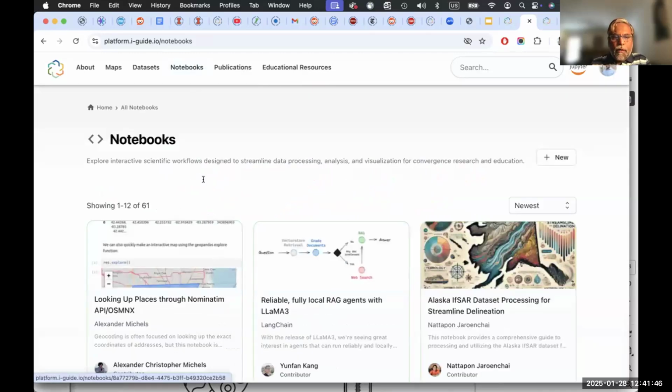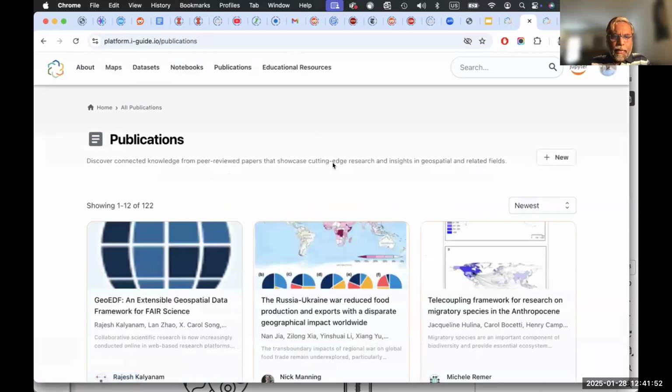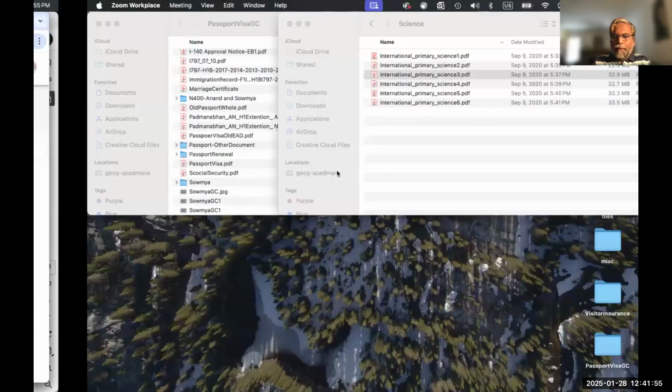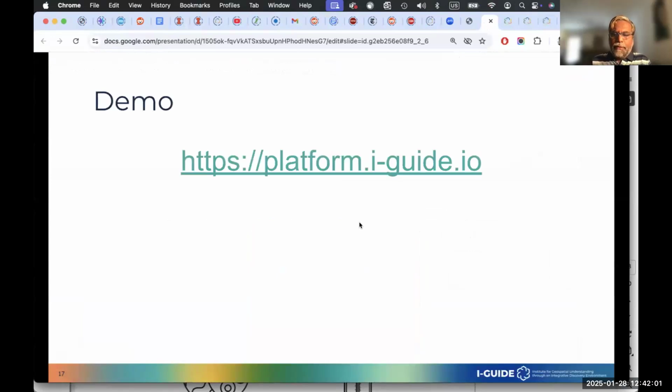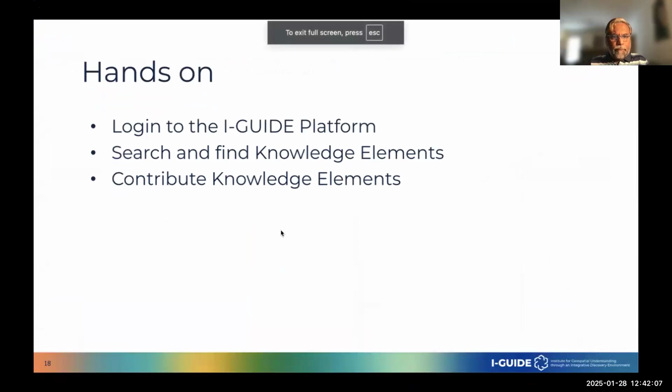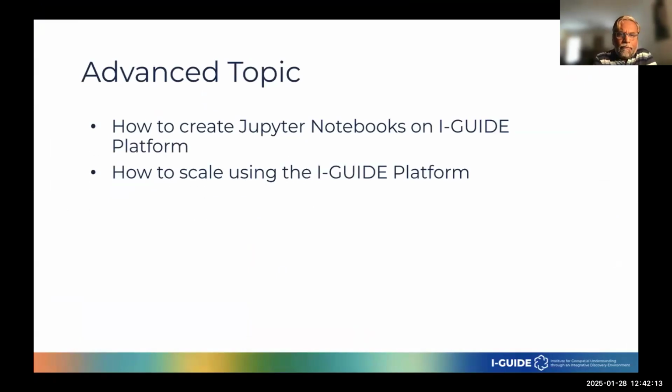Okay. In terms of demo, that's all I have. I might have a few more slides to wrap this up. Yeah, so I already mentioned this. In the next few VCOs for the platform, we will discuss how to create the Jupyter notebooks and how to scale using the iGuide platform and the CyberGIS compute. That would be upcoming in the next couple of months as well.